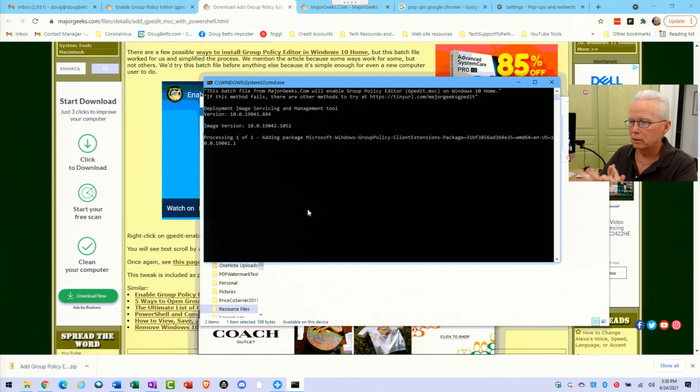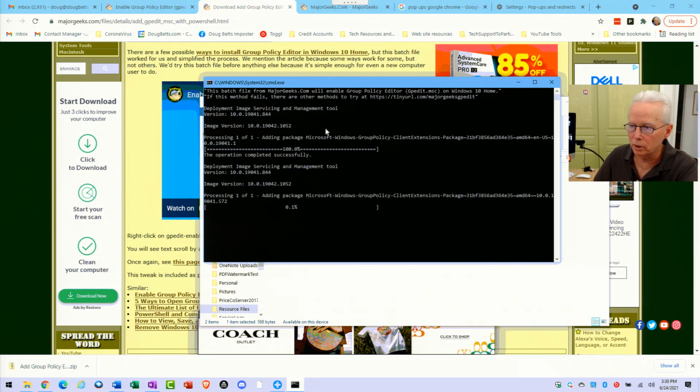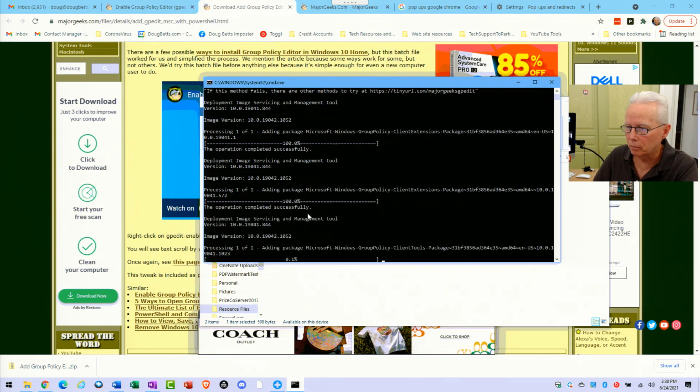I have no idea how long this will take to install this. Now this is using the Deployment Image Servicing and Management tool, DISM. You can use that tool in trying to repair the computer. So this is actually using DISM to do this. Now that website also has manual steps for doing all this. I trust the batch file method from majorgeeks.com, and the manual method is going to take a lot of time. But if you're interested in that, you can go read the instructions for it.